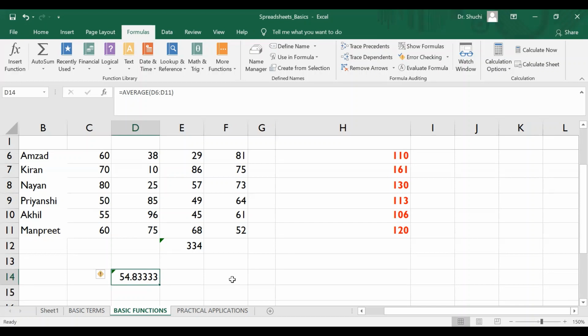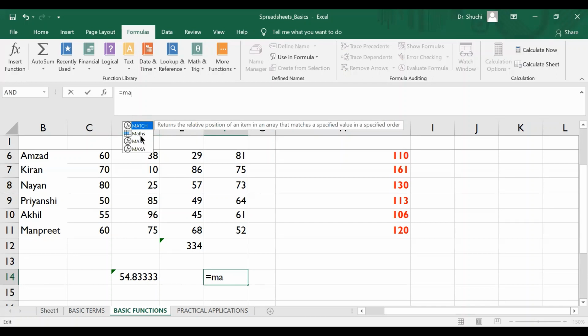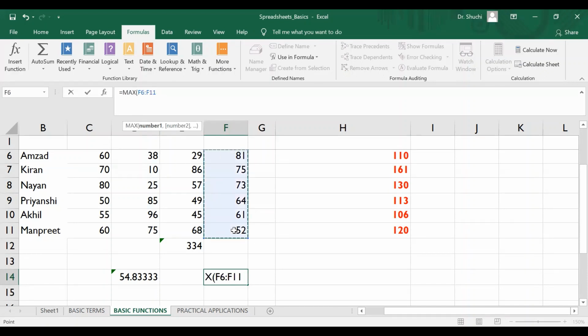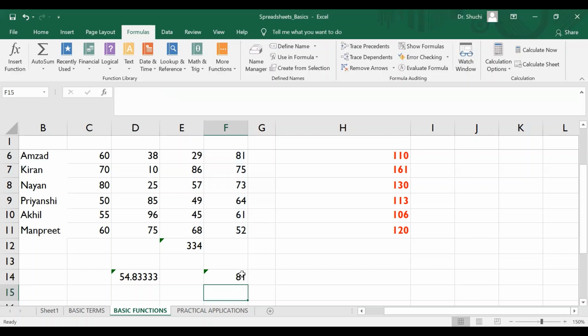Now suppose we want to find out the maximum value. So again we'll go to the formula bar, put an equal to sign, and in order to find the maximum value, MAX, already it is here. We'll just double click this. So maximum value we want to find out of these 6 values, which value is maximum. So it has automatically selected the range. Now close the parenthesis and enter. See, 81. So out of these 6 values, the maximum value is 81.